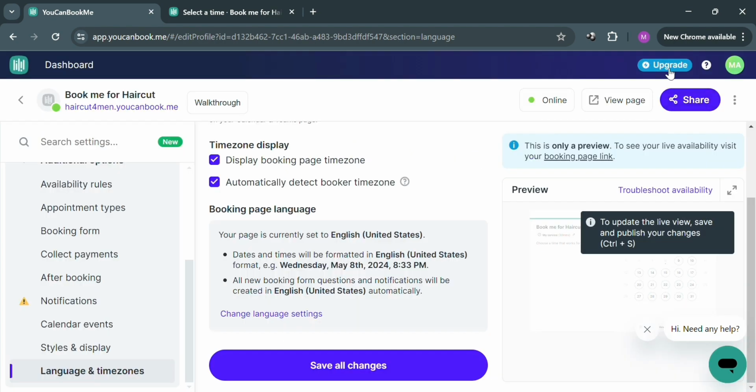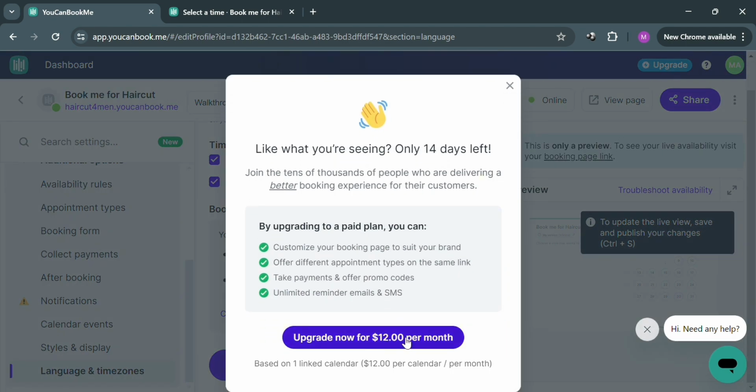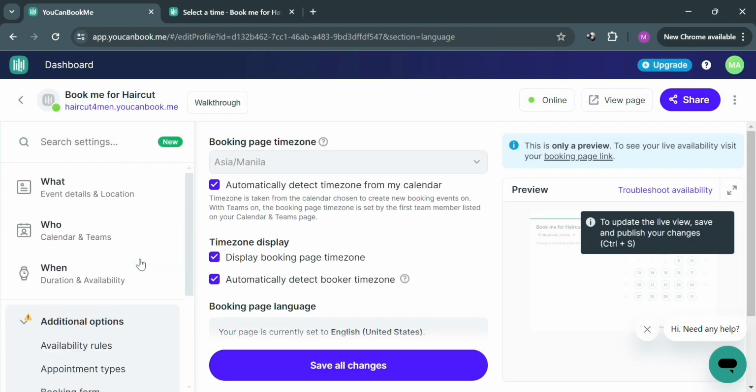And if you also want to upgrade your account, by clicking this upgrade button on the top panel, you will be able to see here that you can purchase or upgrade for $12 per month to have an upgraded account. So that is just how you can use YouCanBookMe.